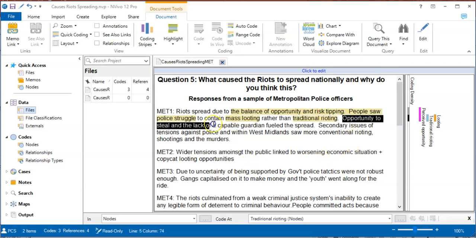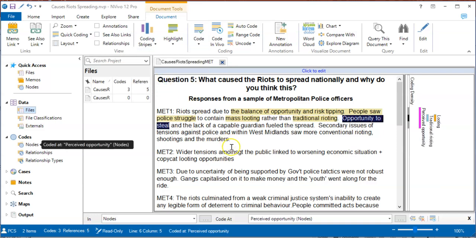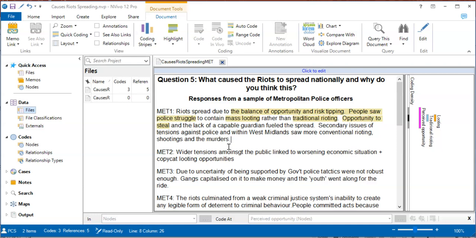So opportunity to steal, I'm going to code that with what we've already had, which is perceived opportunity. So that is the same one again. Lack of a capable guardian. Well, there is something about an ineffective response, and maybe this is a very general node or category. So I'm going to code that. Lack of a capable guardian.